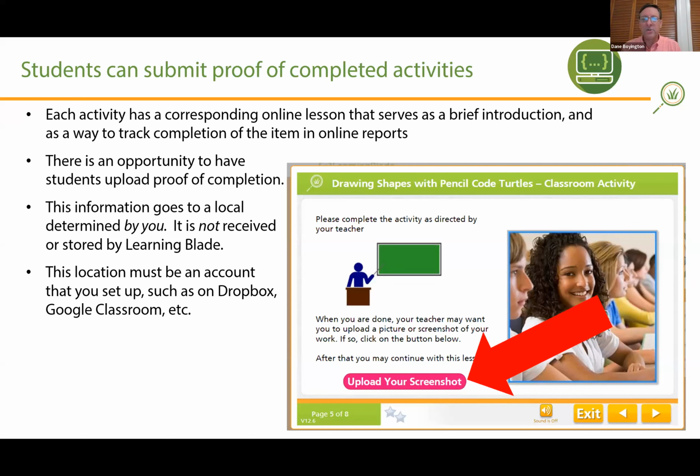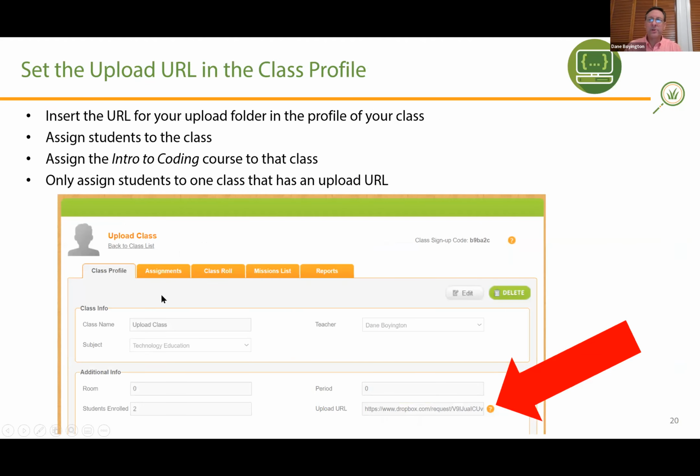So there are things like on Dropbox where you can do a Dropbox file request, which allows people to drop stuff into your folder, but you can't see what other people have dropped in. Google Classroom, obviously, if you use Google Classroom, you're used to assignments. And when students receive assignments, there's an opportunity for students to upload the result of their work in that Google Classroom. So what you need to do is use your Dropbox or your Google Classroom, get the link on Dropbox for your file request, or the page of your assignment in Google Classroom. Now we're going to take that and insert it into your class information on Learning Blade.